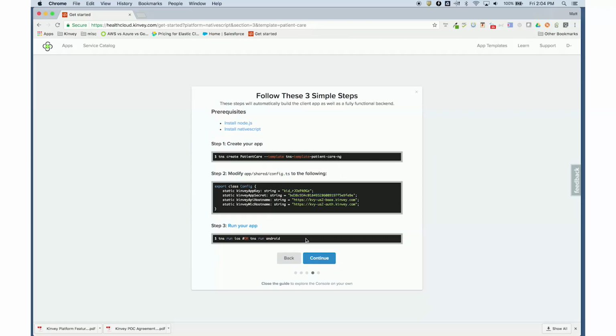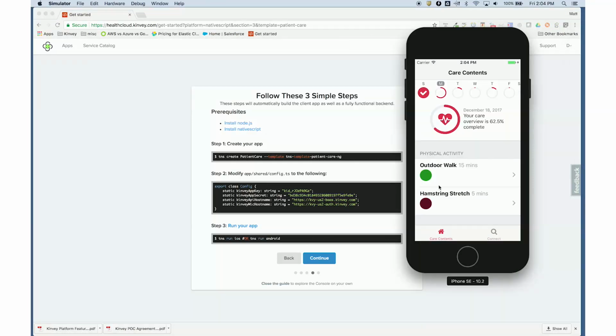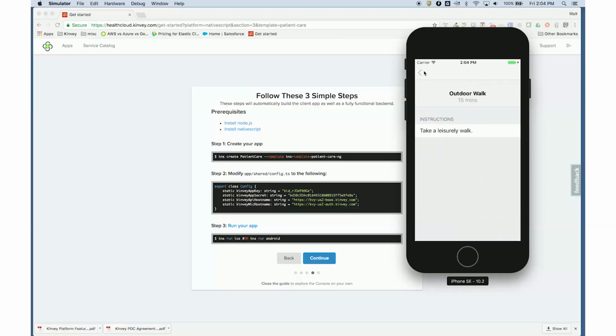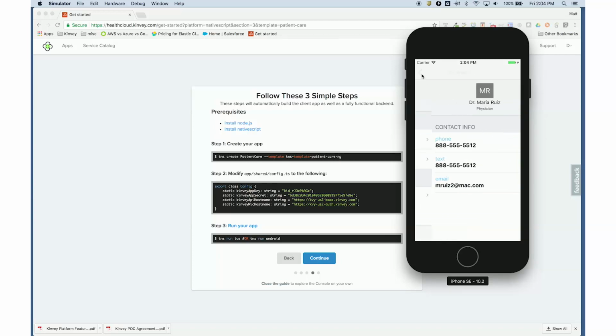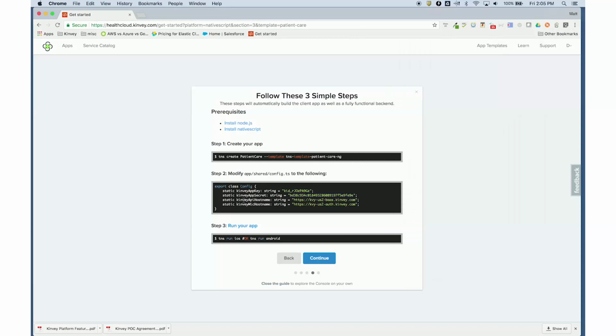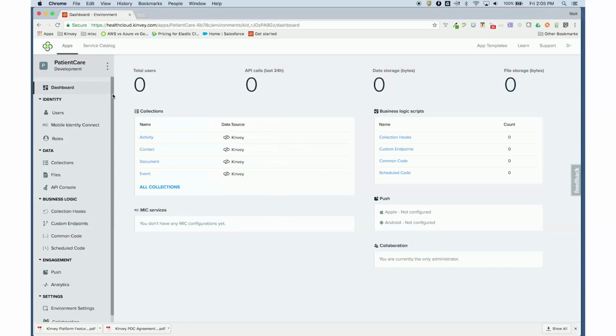Next, it's going to give me explicit instructions on how to spin up a patient care NativeScript app from an existing template. If you follow these steps explicitly, you'll get a fully functional app in a matter of minutes. This is what the app produces. You can see that it also created the collections on the back end for me.